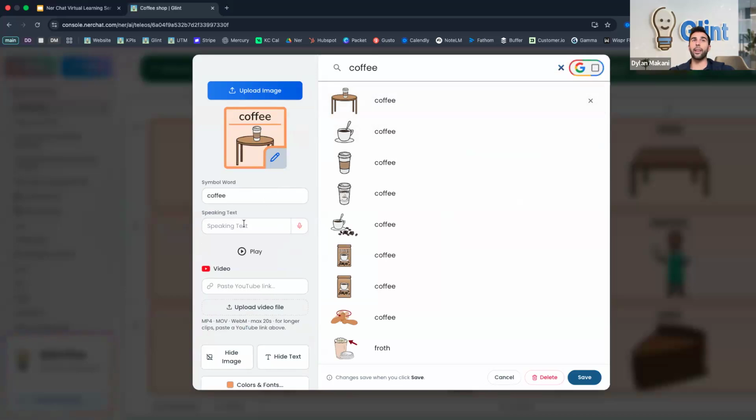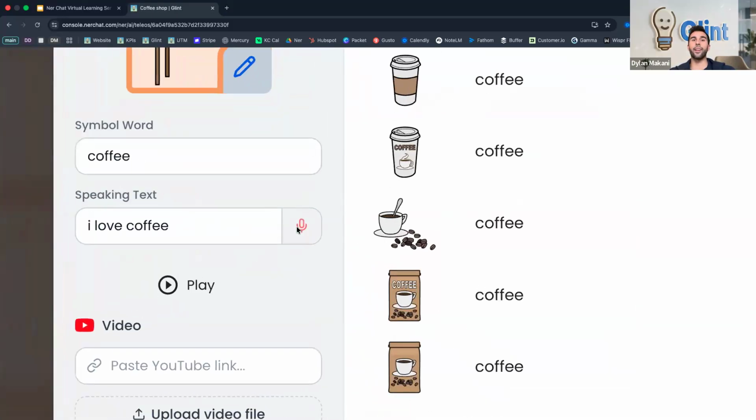Other things I can do, I can change the speaking text. So if I wanted to say I love coffee, and I click on it, it can be different than what it says, coffee, over here. This red icon also allows you to program your voice into any button. So if you want a speech output, like on phonemes or something you're working on, you can really just go in, program your voice.